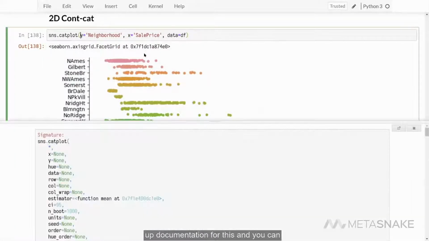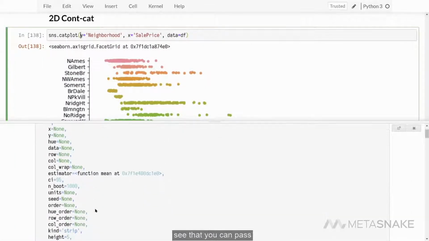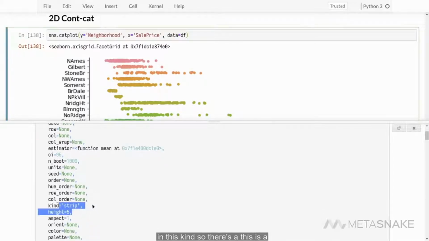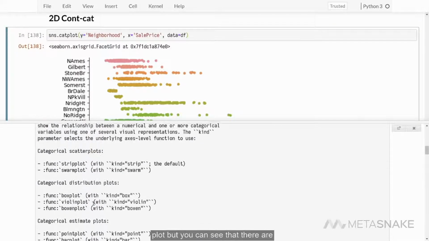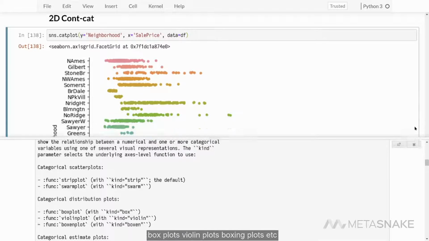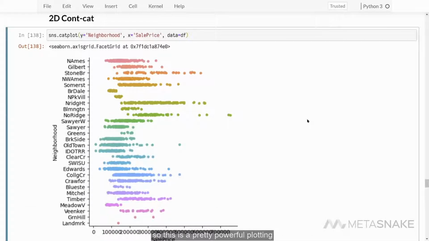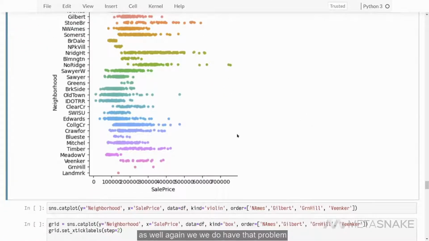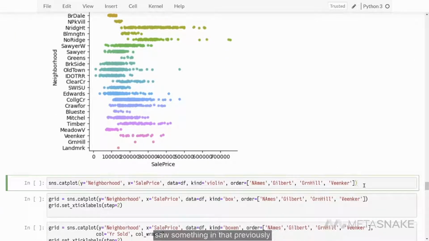You can pull up documentation for this, and you can see that you can pass in this kind. So this is a strip plot, but you can see that there are various sorts of plots that you can do. You can do swarm plots, or box plots, violin plots, boxen plots, etc. So this is a pretty powerful plotting mechanism as well. Again, we do have that problem with the overlapping numbers down there. I'll show some tweaking of that, and we saw some tweaking of that previously.